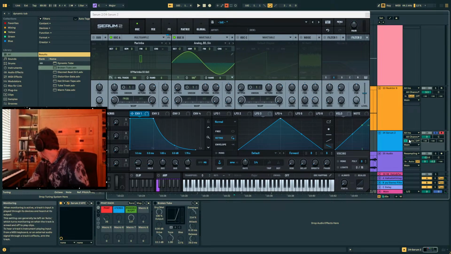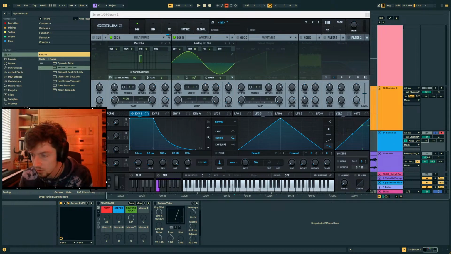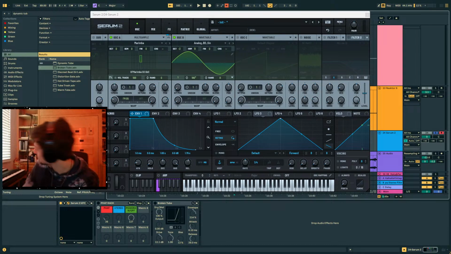What the fuck is my cat doing? I can't. You can see her in the background. That's hilarious. She's just digging through everything. Gonna knock shit over, as she usually does. Oh, no, she didn't. Well done. Good job.